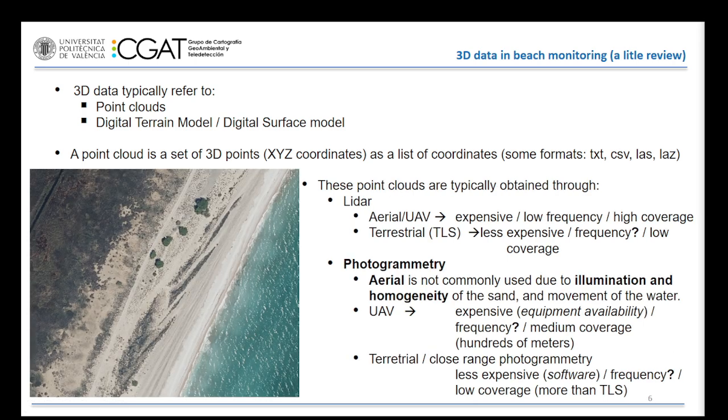Photogrammetric flights from a plane are not overused because of their high economic cost. In addition, the aerial images taken from a plane usually present too much uniformity in the sand spaces, which prevents triangulating points on the sand reliably enough, although it is not impossible.